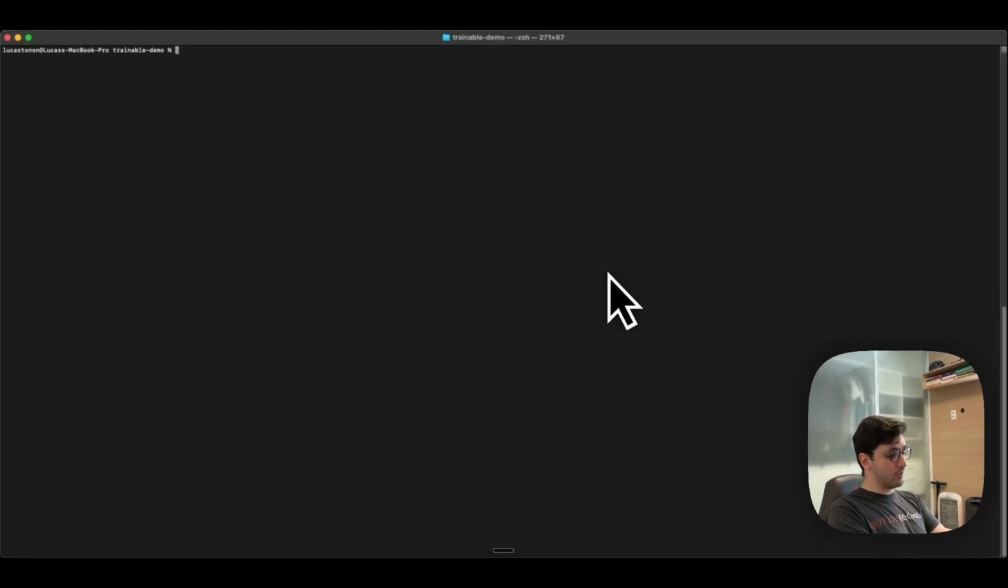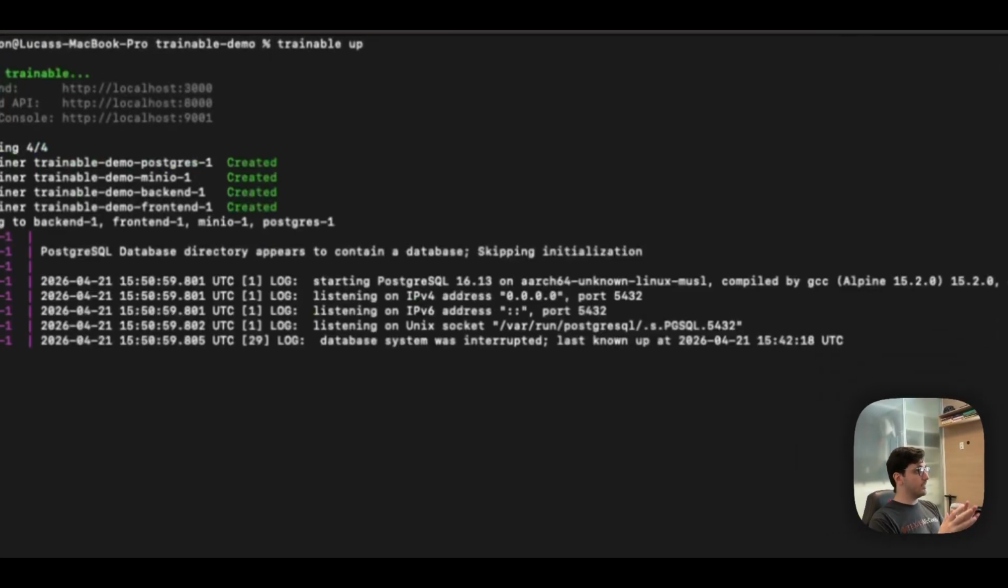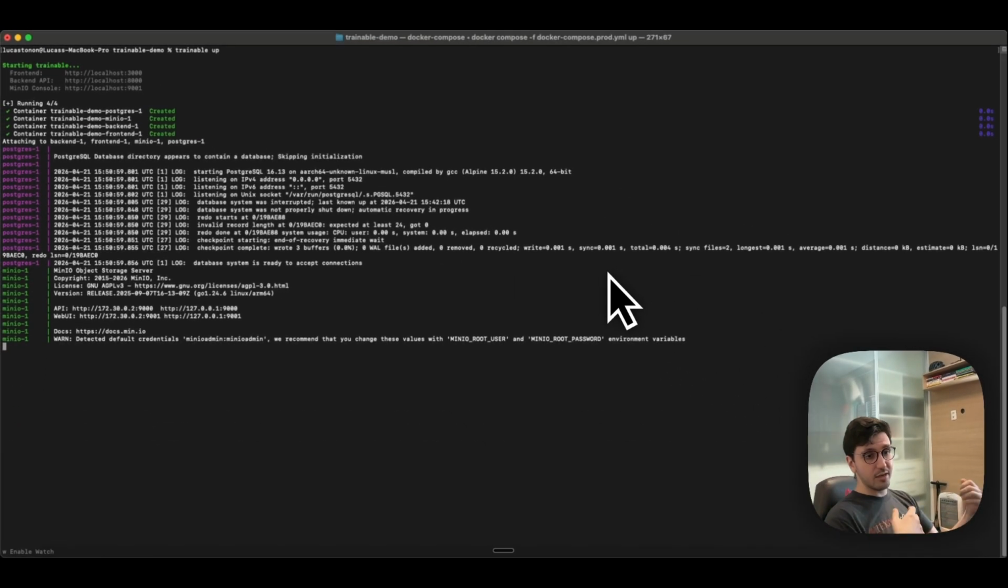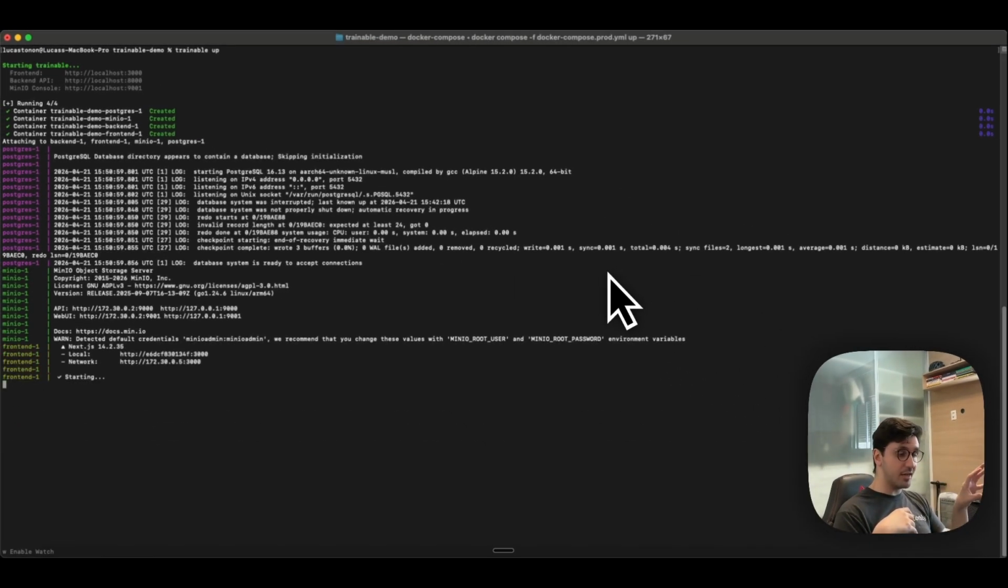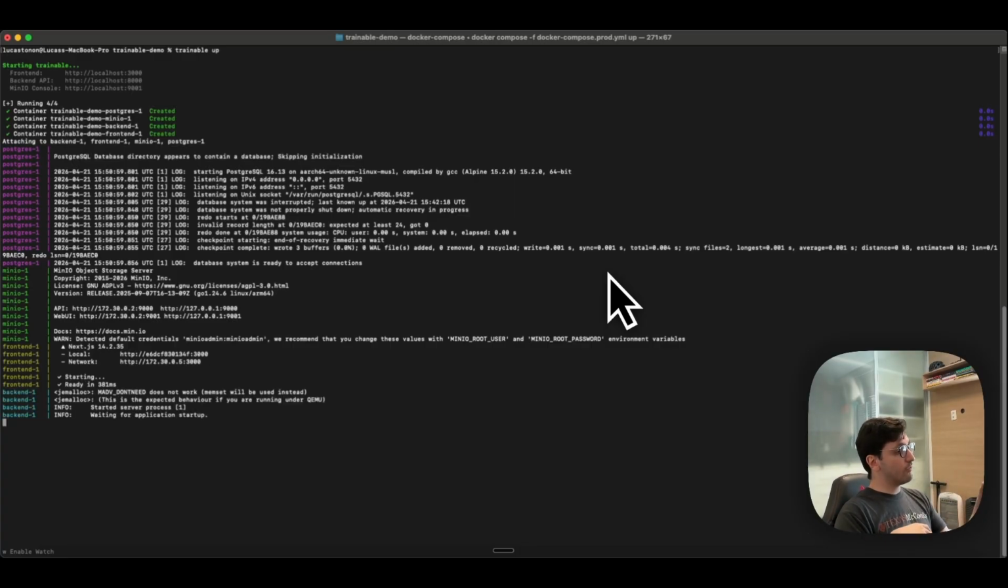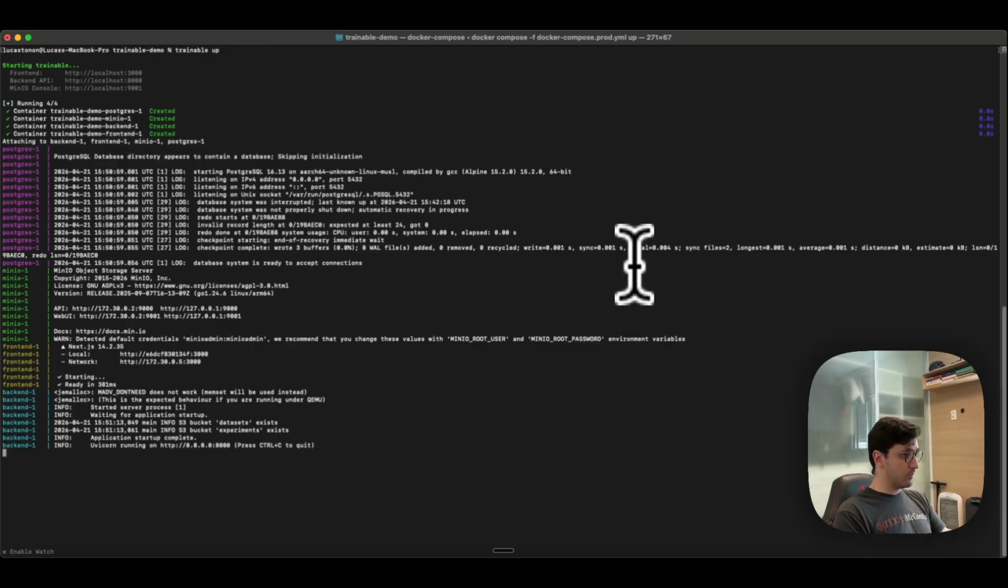Let's clear the terminal and then we go Trainable up. Then everything is gonna be pulled from an image for both the APIs that we need and the databases, both Postgres and MinIO for object storage, but also the front end and back end, everything set up right away for you. So let's take a quick peek at what the new features are.